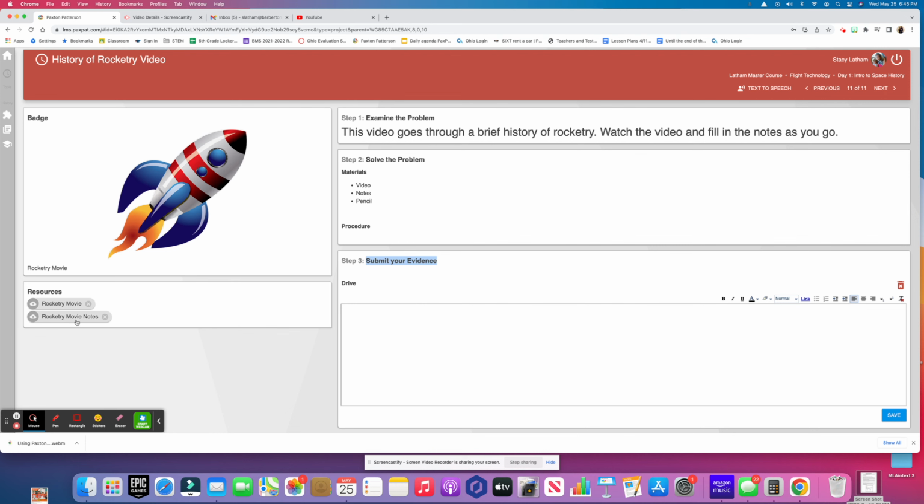So they have to make a copy of this once they open it up. And then on their screen, they'll have the option to upload a document from their Google Drive. So then you will be able to view that. Okay, so that's kind of the basic layout. So every day, so that was just for day one, there's content to learn and then an activity to do.